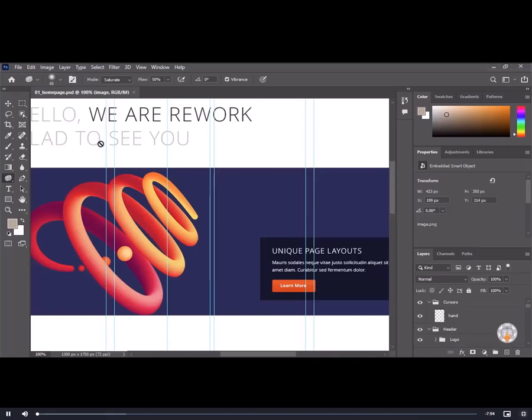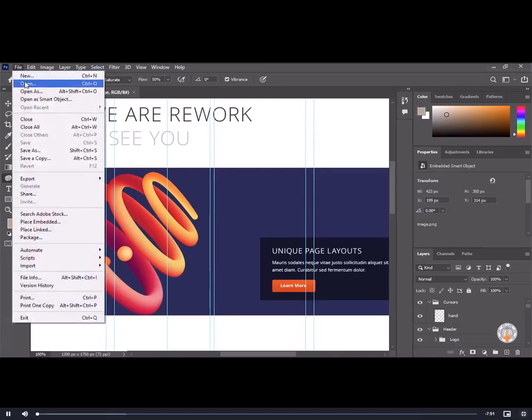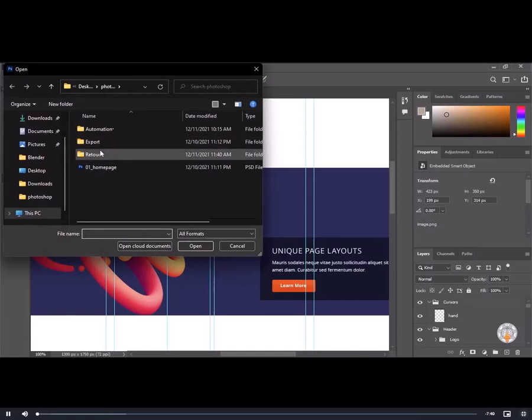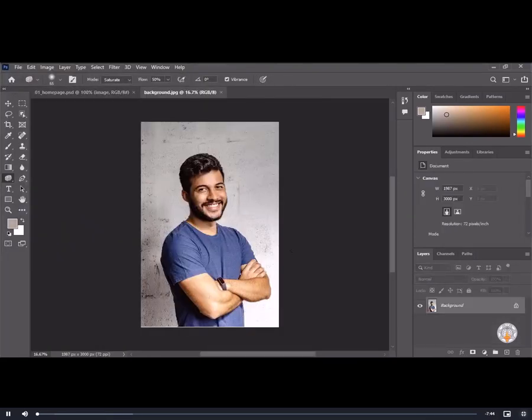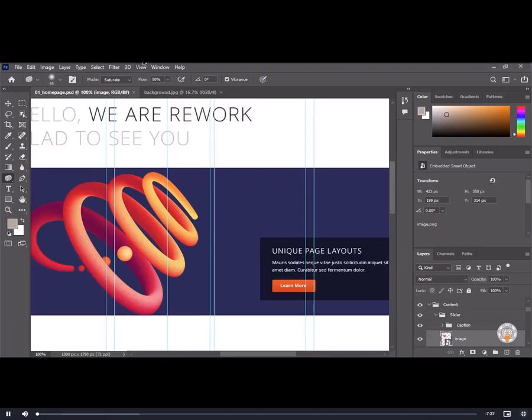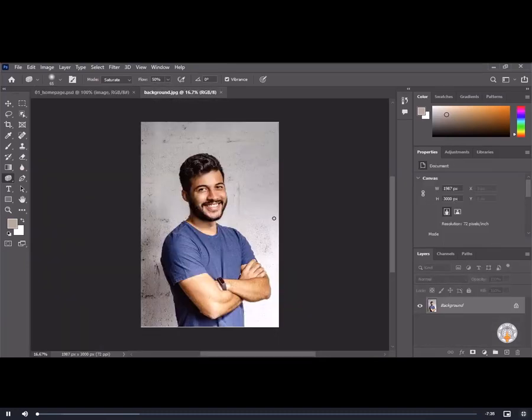So let's look at the image. We go to File, Open, go to the retouch folder, and we are going to open this background image. And we see we have a nice picture of this person. We want to take it into the home page and utilize this picture somewhere here. For doing that, I will first have to remove its background. To remove the background, there are various tools used in Photoshop. But because this is a human figure, we can use Adobe Photoshop artificial intelligence to automatically remove the background.